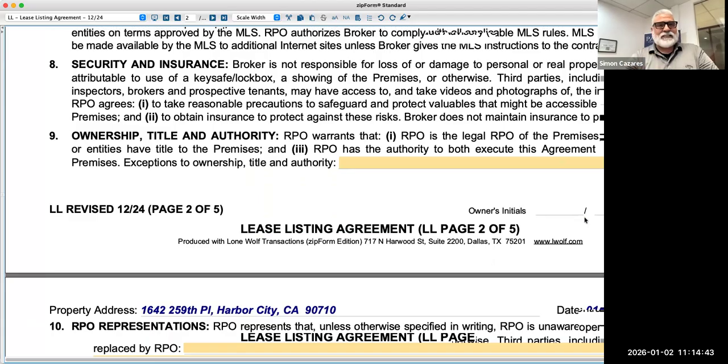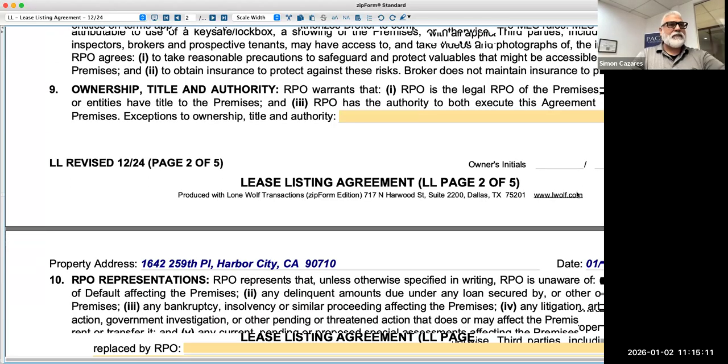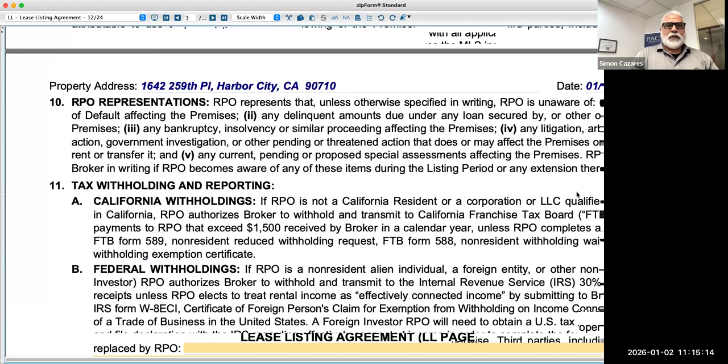Ownership and title, basically the same thing, that the owner warrants that they are the owner and have the authorization to lease the property. So it basically puts a disclaimer on there that the person or entity has title to the premises and has the authority to execute the agreement. So really what it is, hey, I have the authorization on behalf of the property to lease out this property, so I'm giving the agent the authorization to do so. Prior representation goes into the owner represents that, unless otherwise specified in writing, they are unaware of any notice.